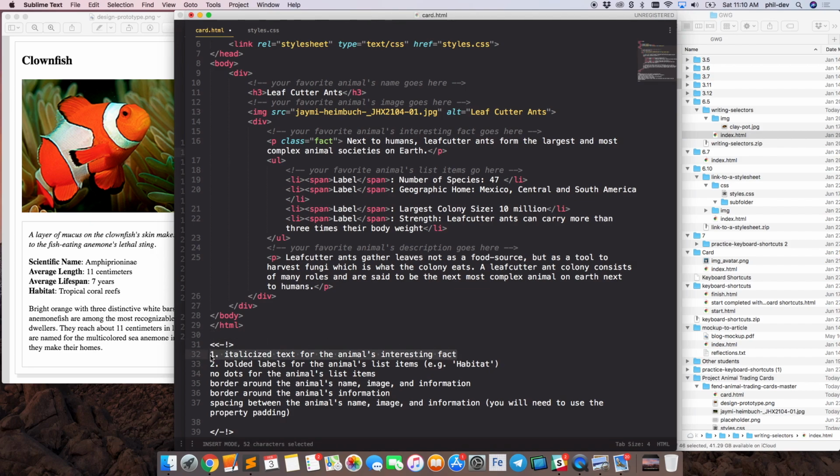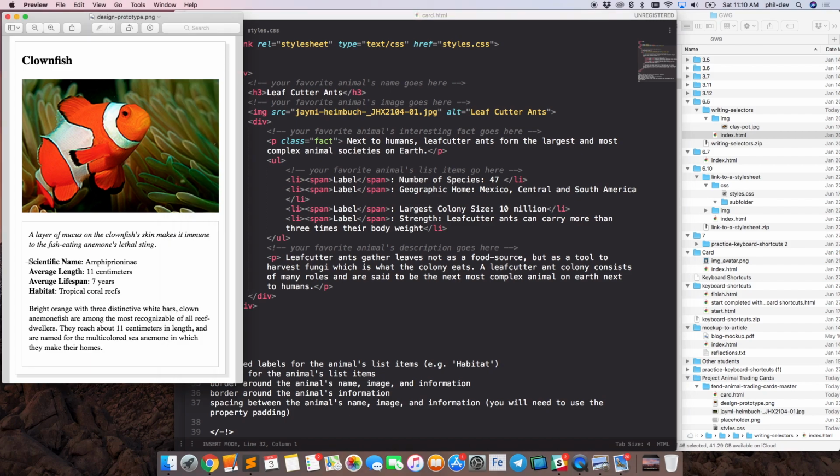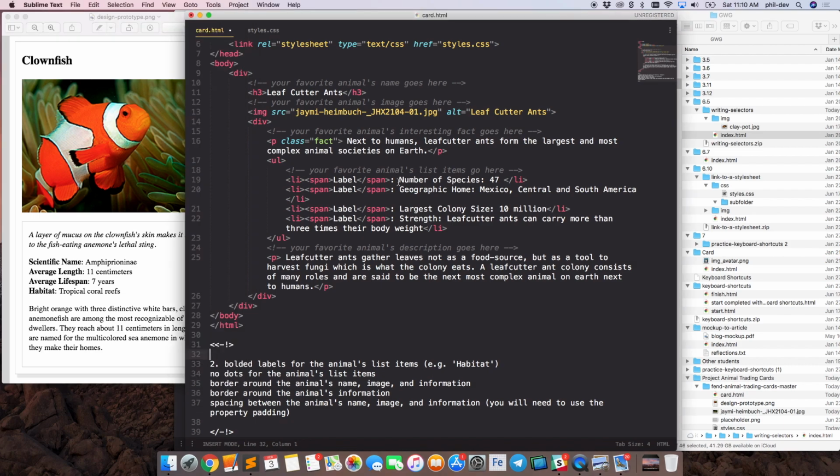E.g. habitat. Oh, so it's just these ones, the lists. So the way we do that is, if it's only these guys, let's see how would we do that. Li span. We just have to do a tag here. So we'll just say that this is a class label.